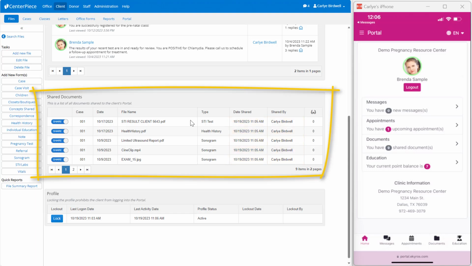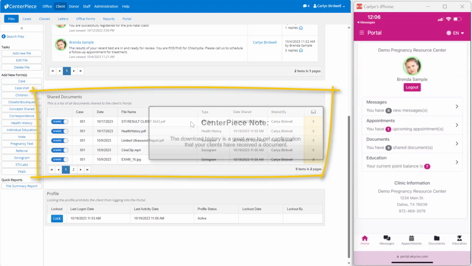Also notice this last column. This is a count of the download history by the client from their portal. This count is incremented each time the client views a file. The download history is a great way to get confirmation that your clients have received a document.